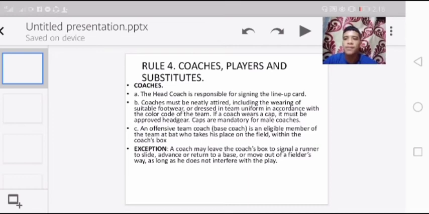An offensive team coach, base coach, is an eligible member of the team at bat who takes his place on the field within the coach's box. Exception. A coach may leave the coach's box to signal a runner to slide, advance, return to a base, or move out of a fielder's way, as long as he does not interfere with the play.